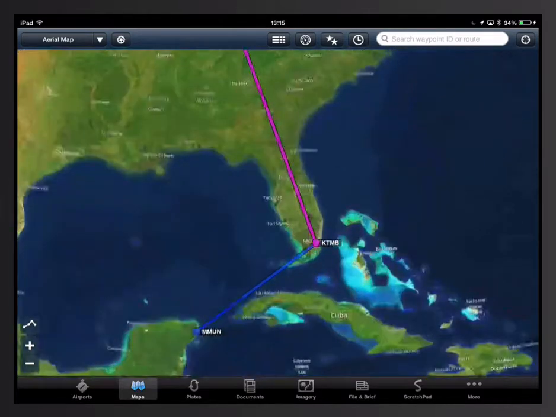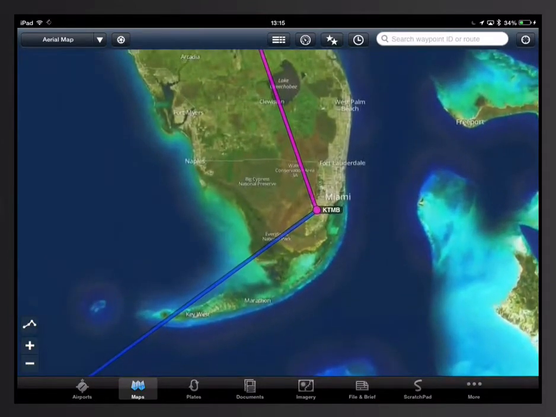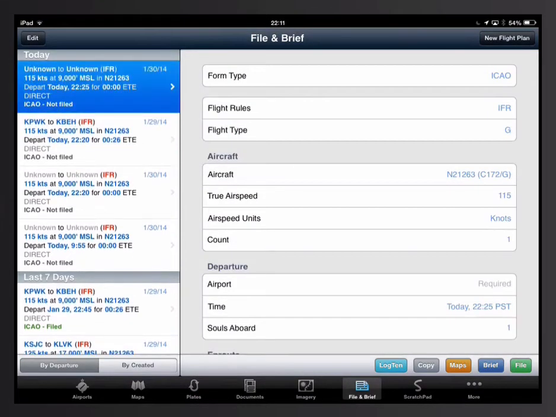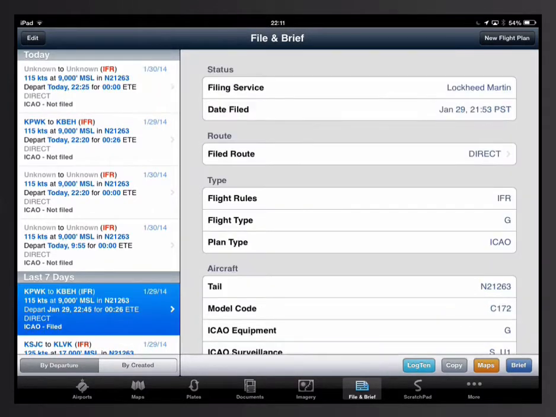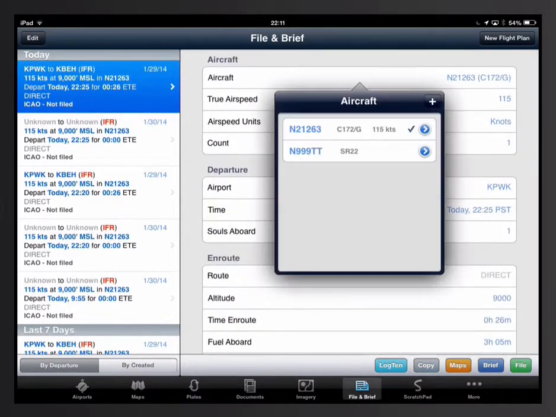If you know your route or are filing direct, you can easily jump right to the File and Brief tab and enter your flight plan information directly into the required fields. Tap New Flight Plan in the upper right to start. You can also save some time by copying and editing a previous plan. Select one from the list on the left, tap Copy on the bottom menu, then edit as needed.